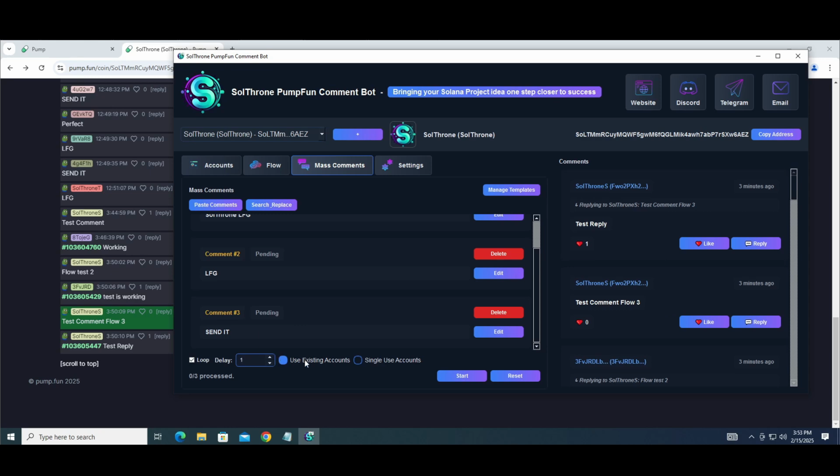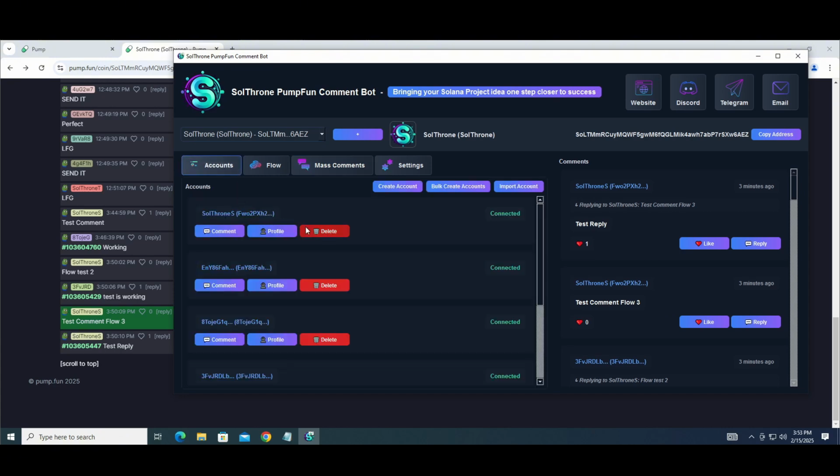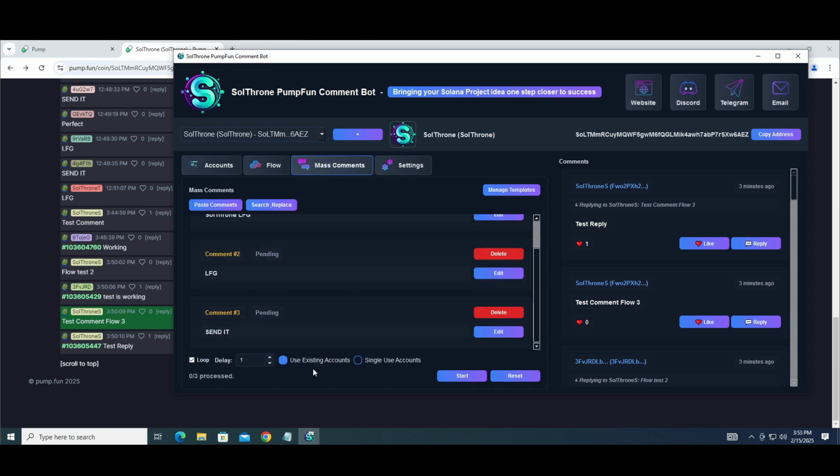Now you can choose whether to use your existing accounts, the ones you've created. If you choose existing accounts, they will be used in order, and once the list is finished, it will start again from the top. If you choose single-use accounts, a new account is created for each comment. This adds a bit of time to posting because of account creation, and these accounts are not saved after they are used. Let's select your existing accounts first with the loop option enabled and start the bot.